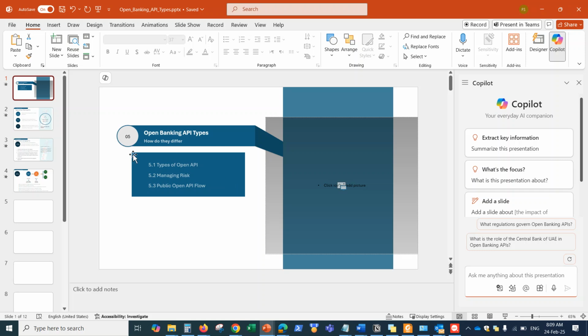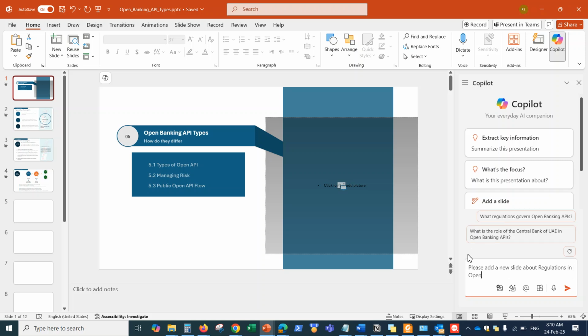So this is a simple sample presentation about Open Banking API. Let's say I want to add a new slide about regulations in Open Banking API. So I'm just going to say, please add a slide about regulations in Open Banking APIs in the UAE.